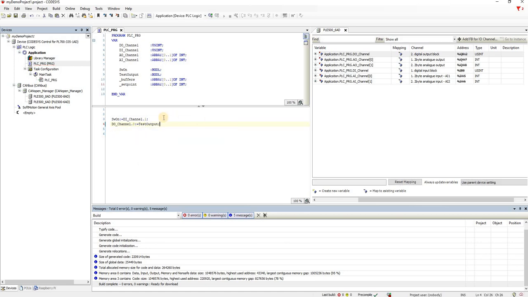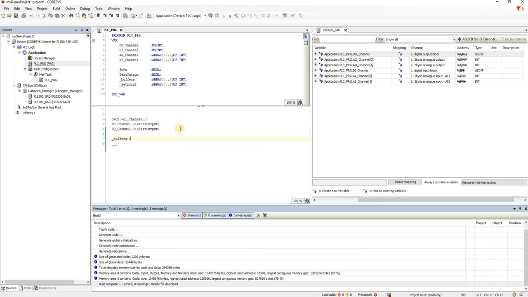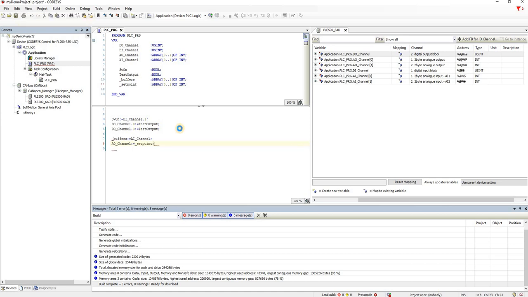Okay, maybe I can turn on one more. Great. Okay, and then we just set buffers equal to the AI channel, and the AO channel equal to the output. Okay, good. Program is done.